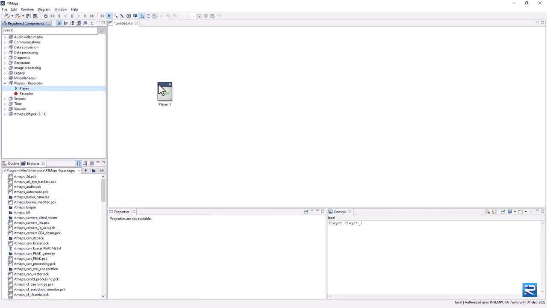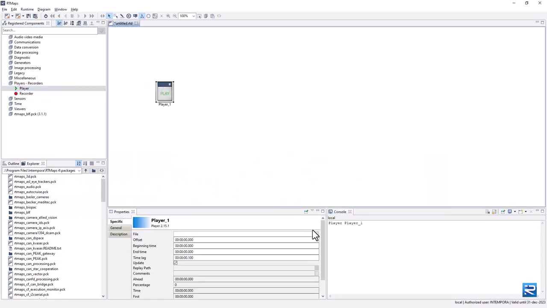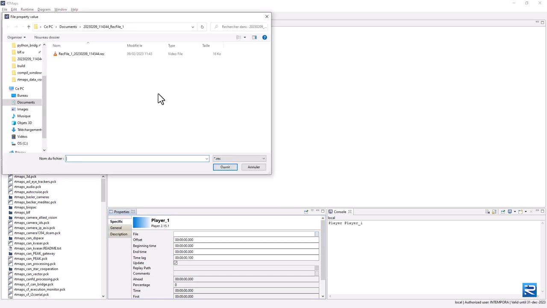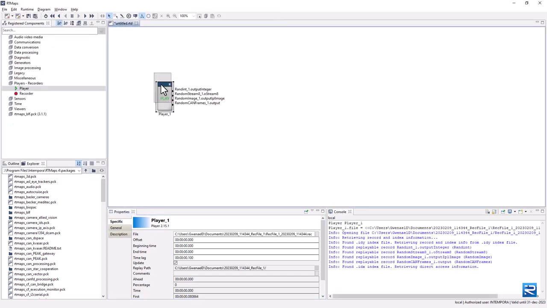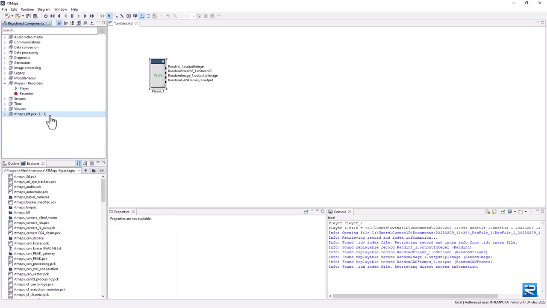Let's add a player component on the diagram to replay what we have recorded in the previous chapter. Don't forget to load the BLF package beforehand, or the player will complain in the console that it does not find the proper RRM.